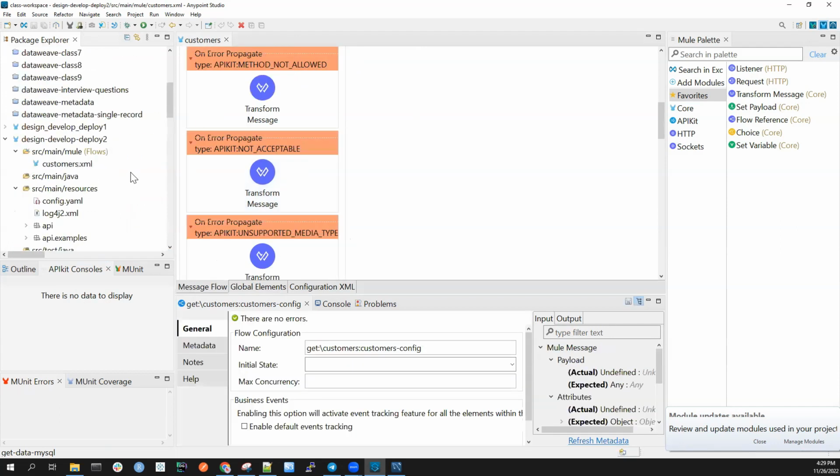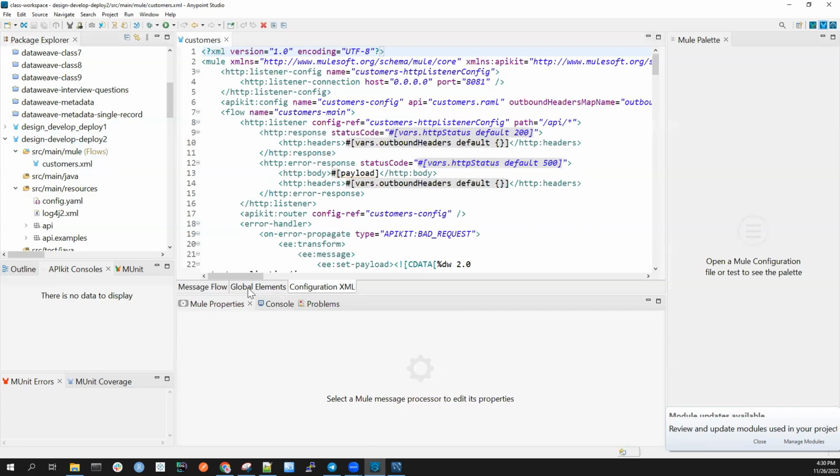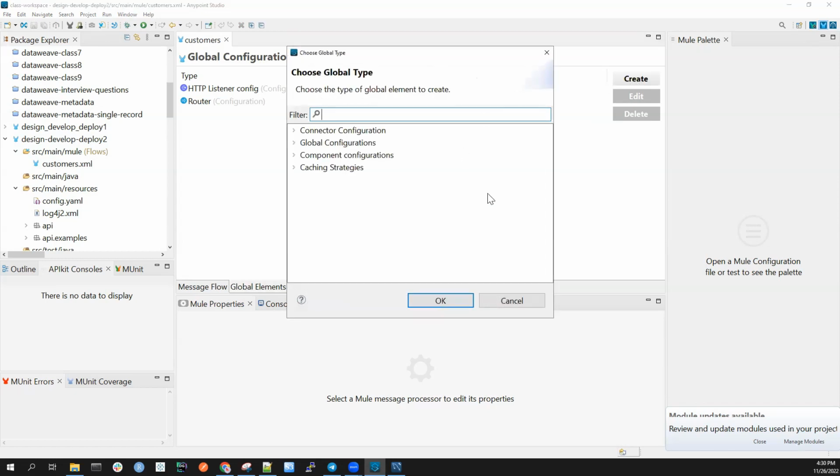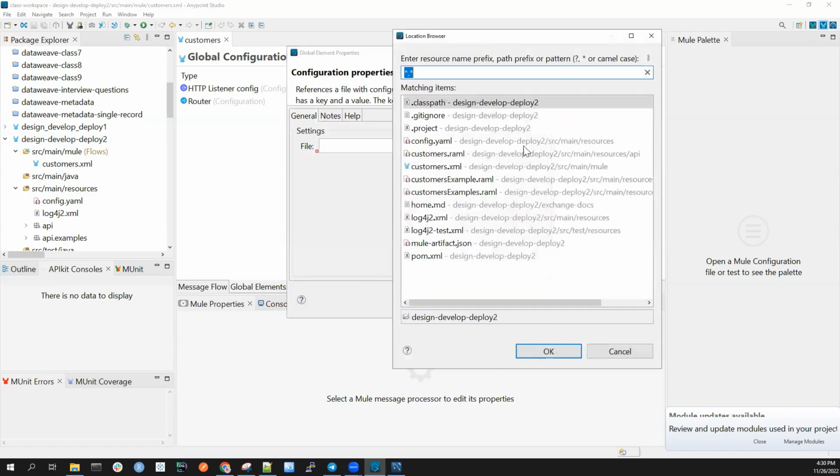Now let's create a connection to MySQL, to my local MySQL. So the first thing, we go here under global elements. We first create configuration properties. So here under global configurations, we have configuration properties. I want to reference that file called config.yaml, so that it knows what I am referencing, config.yaml.